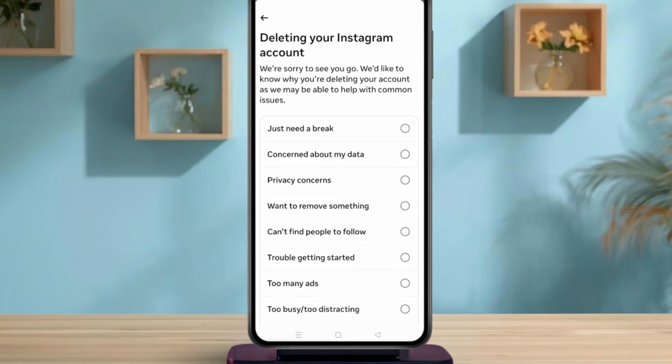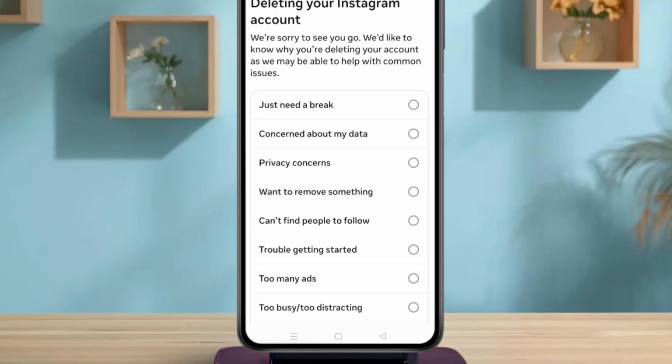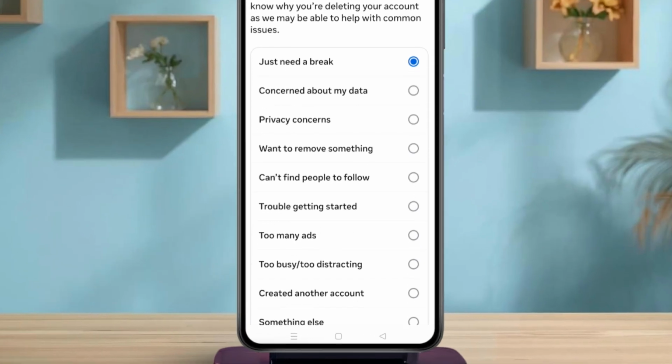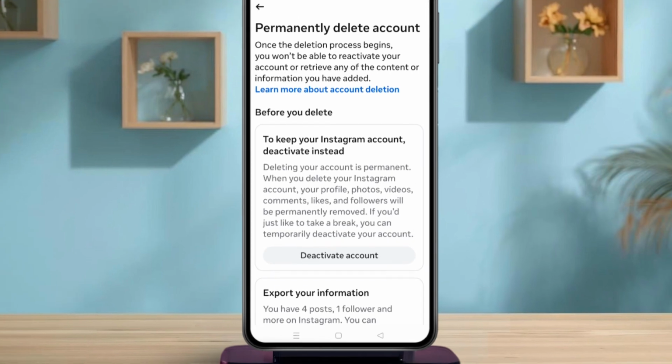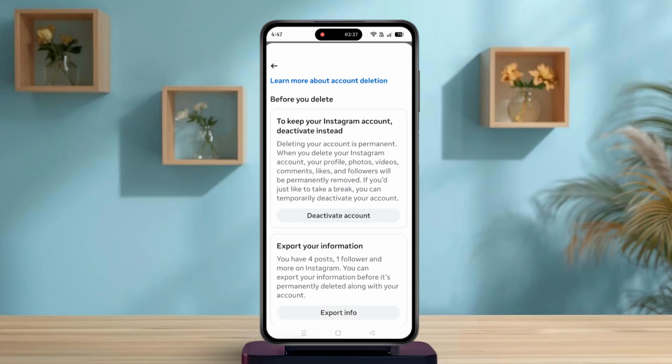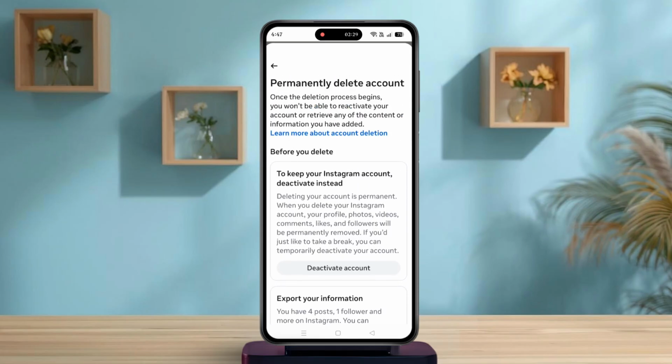Now, choose a reason why you want to delete your account. This step is required before moving forward. After that, scroll down and tap Continue again. Once you reach the final screen, you will see the Delete Confirmation option.